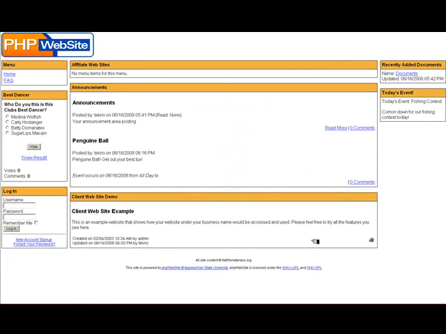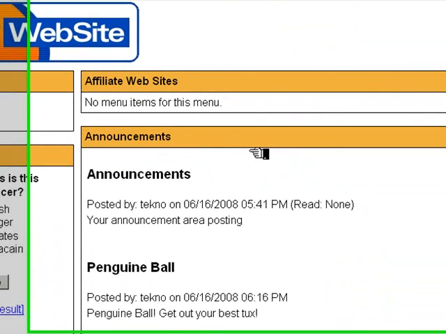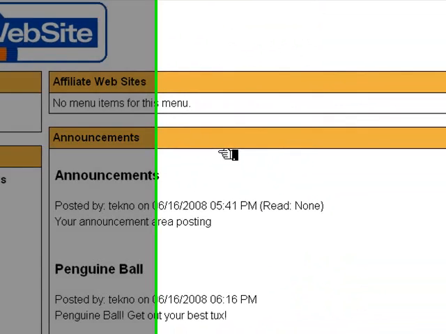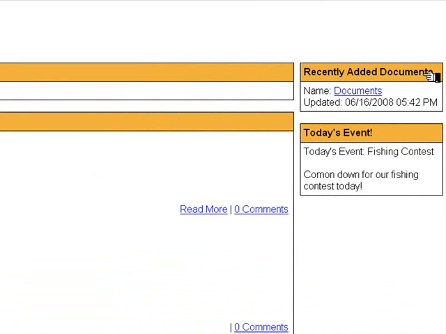The website is the one you're seeing here before you as an example. In this short example you'll see that a little bit has been done, just about 5 minutes' worth of work, where I've created several things such as a poll of who the best dancer is, if this was for a club site, an announcements area where I would announce daily things going on at the club, any documents that I may recently have added, as well as a today's event, which is a fishing contest.